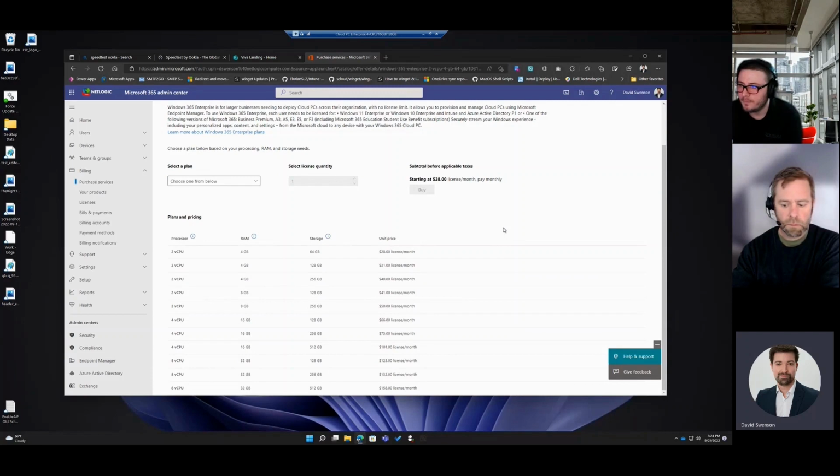How many specifications? How much RAM do you want? What kind of workloads are you going to be doing on it? And this is where you get the grid of, okay, for 4 gigs of RAM and a 64 gig hard drive, that'll be a static cost of $28 per user per month that needs a PC like that.